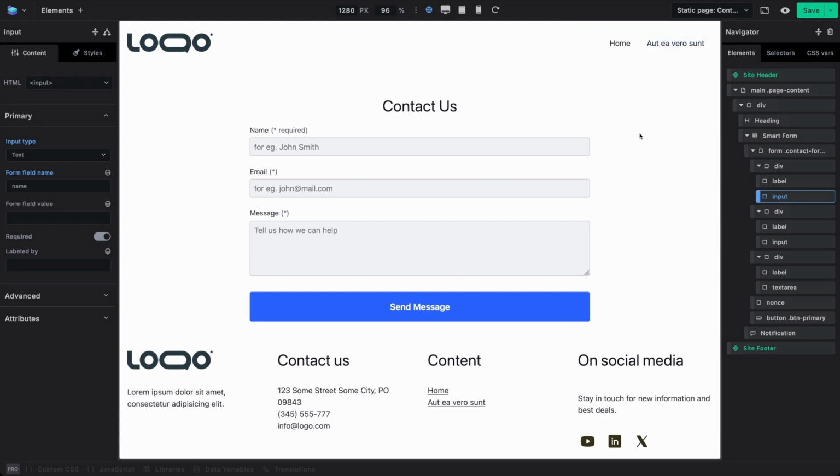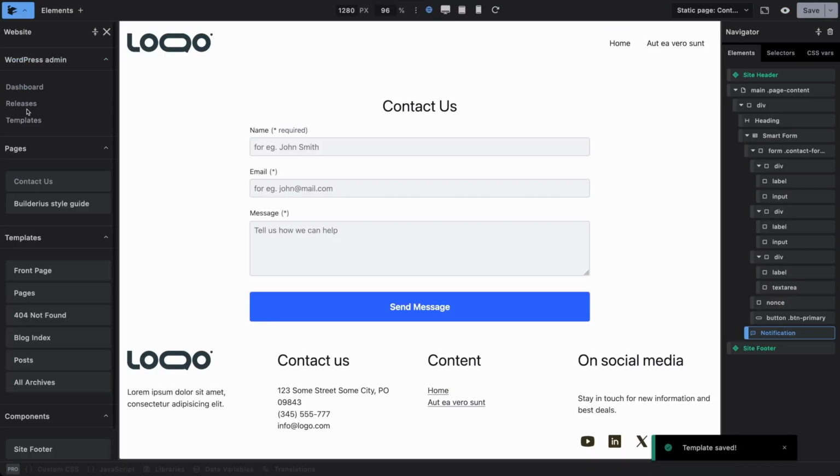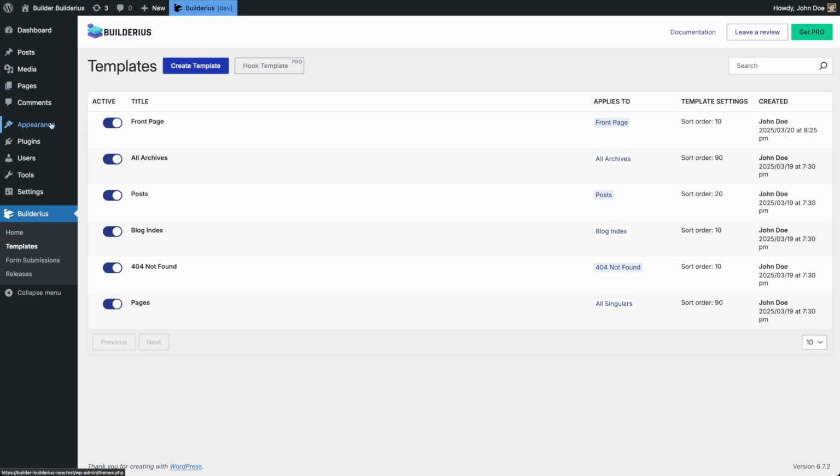This notification is provided by this element, this special element, notification. It doesn't have any settings, it just works when inserted inside the smart form. Let me save this page. I'm going to show you another example.